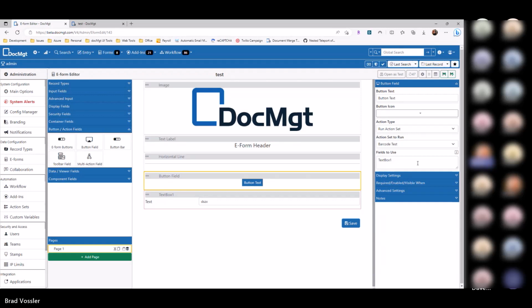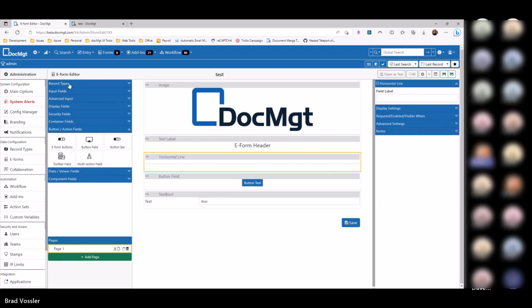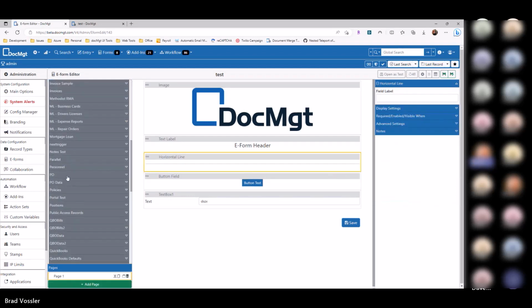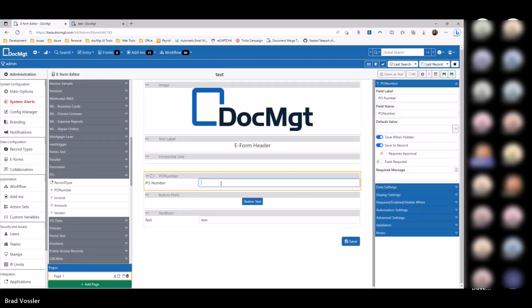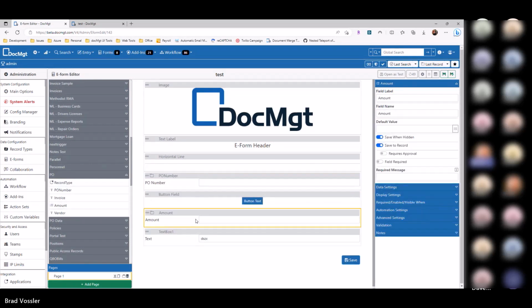Now, the fun part about it is in the action sets, and even in workflow, you can do this in add-ins, there's a set return data action type. So once you're done, let's say you want to put a PO number in here. So let's say we take purchase orders here. Okay. Let's say I want to enter a PO number and I want to return the amount from that PO number. I could actually type in the PO number here and have this button click run an action set that does a search and update, searches for PO number 1, 2, 3, 4, returns the value back, the amount.